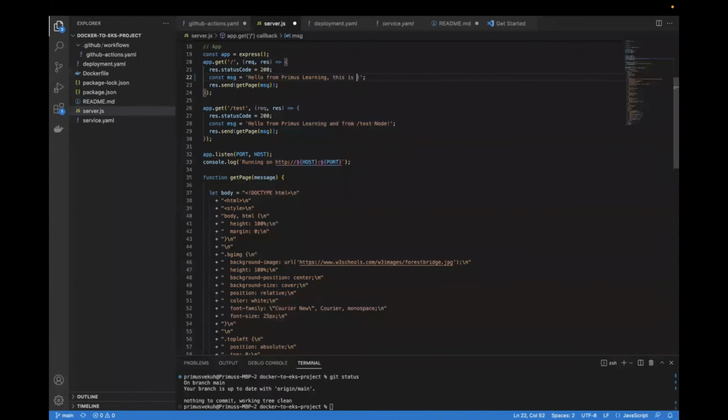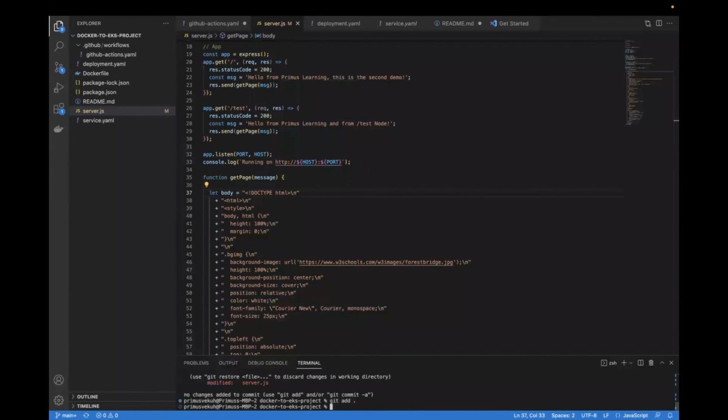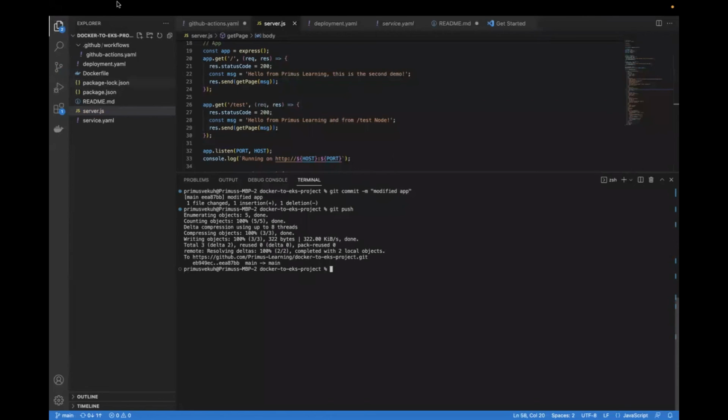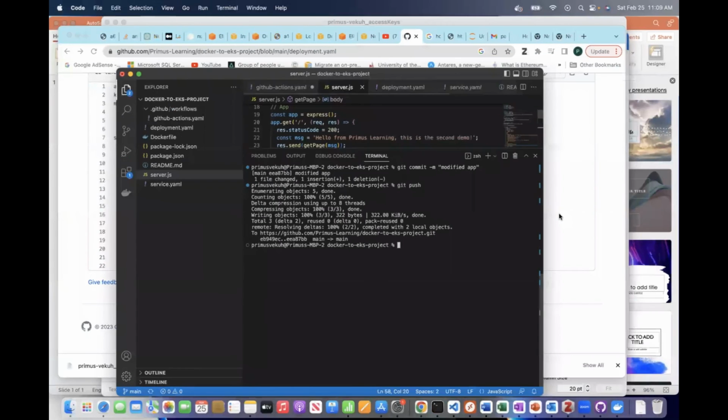This is the second demo. So this is a change we're doing, and we just want to do this so that it deploys automatically as we're running. So let's do that and do git status. All right, git add, we want to add all. Then let's clear our screen a little bit and push this thing up. We do git commit -m, and then we say modified app. Git push. So once we push, we should have an automatic build that starts.